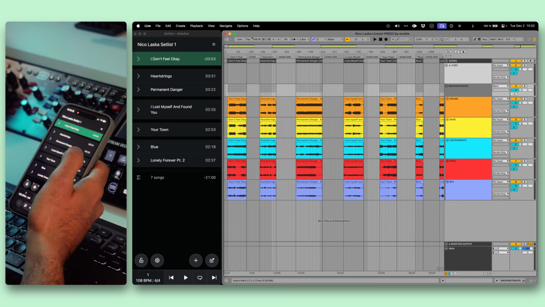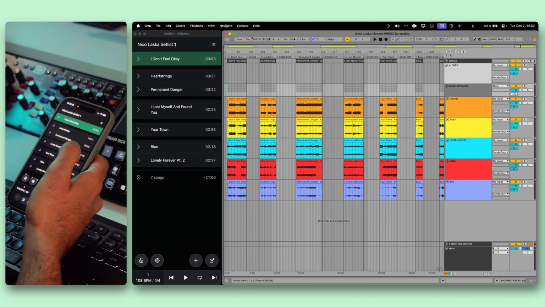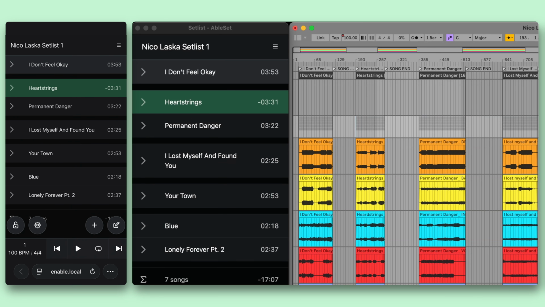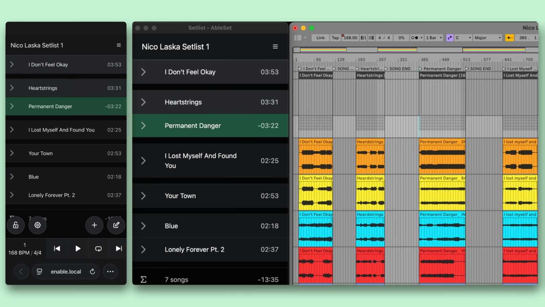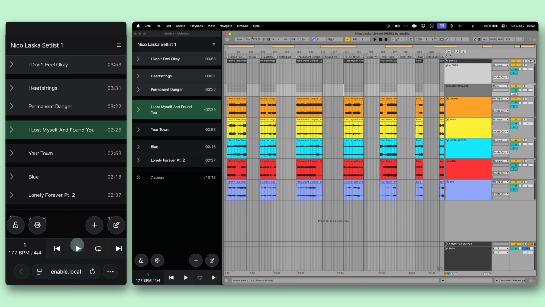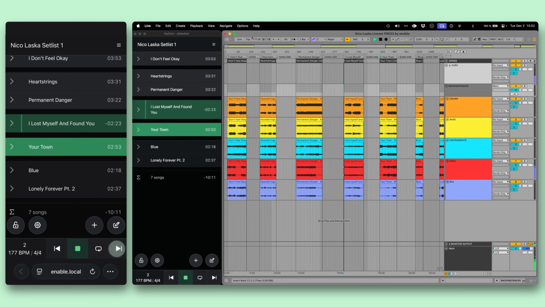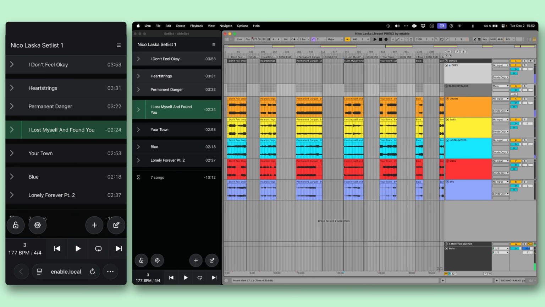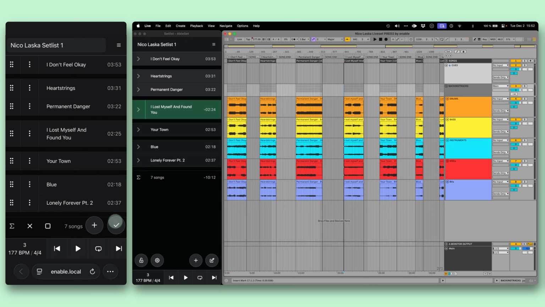As you can see, I now have the AbleSet user interface right here on my phone. If I now go ahead and select a song, you'll see that the same song will be selected on my Playback computer, and you'll see the playhead jump around in Ableton Live. I can now go ahead and press play. I can jump to the next song, or jump back to the previous song, and do basically all of the things that we've talked about up until now. This also includes editing your setlist.